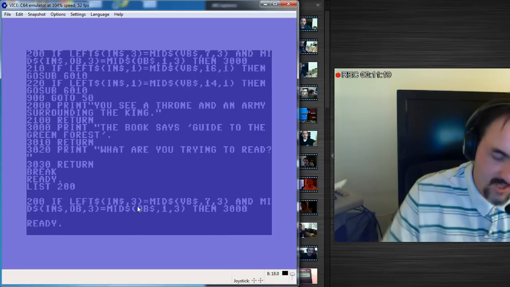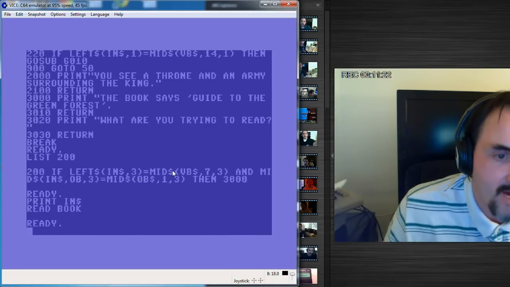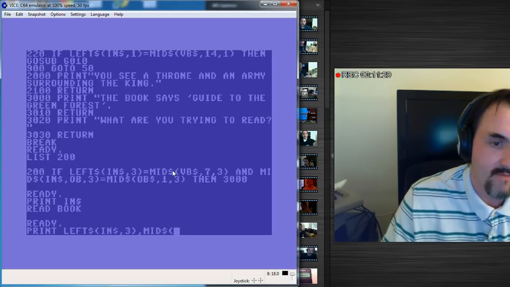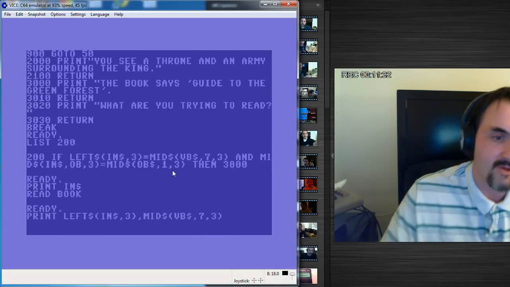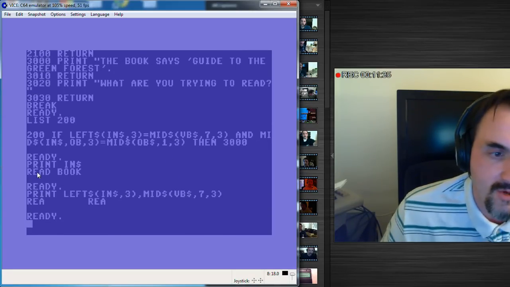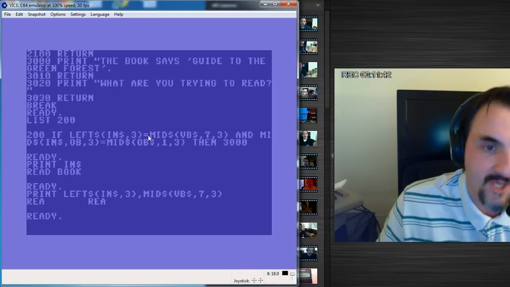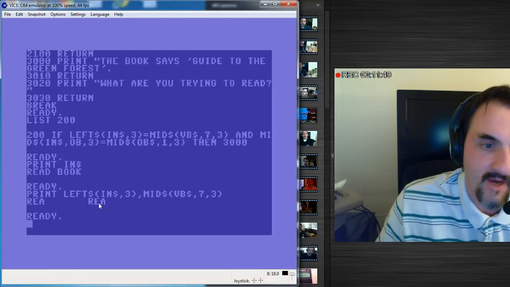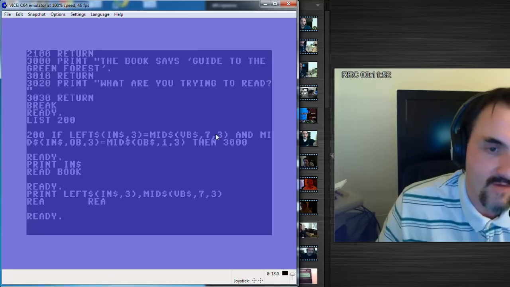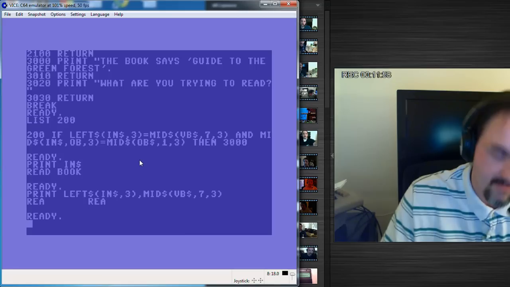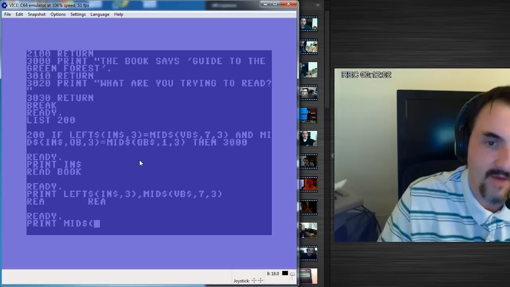If left of end strings, remember we've got our end strings still here, comma 3. So let's print this out and look at how the computer would see this. Left end strings, comma 3, comma mid strings, VV string 7, comma 3, and see what it shows. So basically what it's saying is if the first word you typed in was REA, the first 3 letters, the left 3 letters, which is correct, is equal to the verb statement we set up, and we're picking out the middle value, so we're looking for that command, REA, inside the string variable. Then, if that's correct, we're also going to check this next one, which says mids, end strings, ob strings, comma 3. So let's print that. It probably won't work here because we haven't actually entered it inside the parsed program, but let's see what happens anyway. I'm just curious.